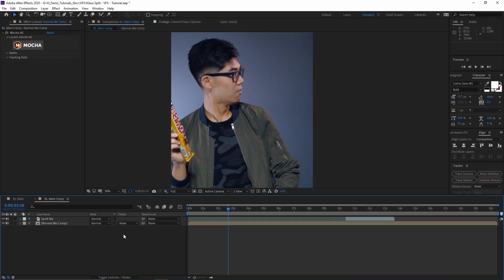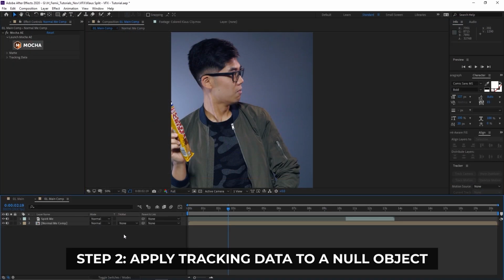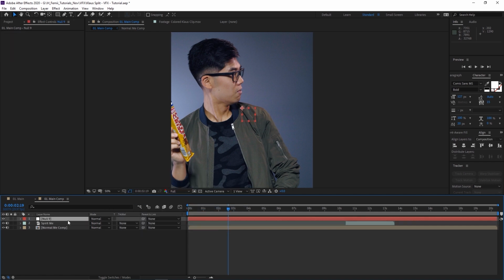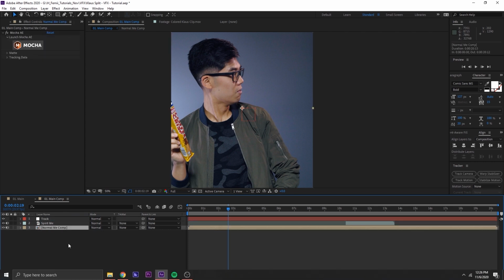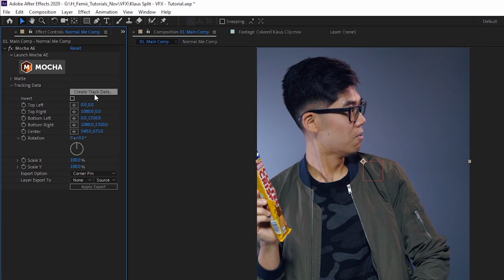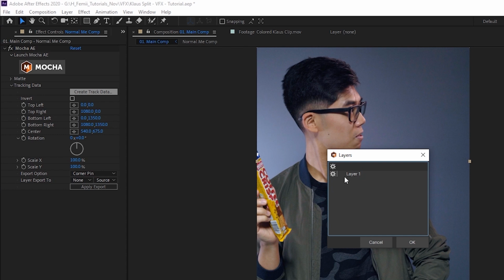So we're going to create a null object. How I do that is by right clicking an empty space, hitting New and then Null Object. Then we're going to rename this to Track, because we're going to export the tracking data that we just made in Mocha and apply it to this track layer. So clicking this layer with the tracking data, we're going to create tracking data. There's only one layer that we worked with, so we can hit OK.